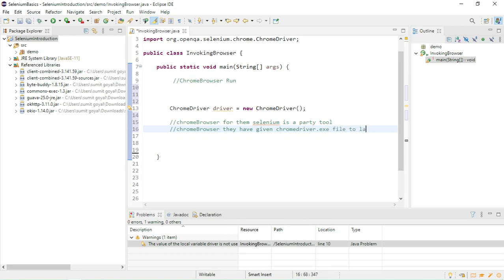to launch your browser. Which means they are not directly allowing you to run your Chrome browser, because for them Selenium is a third-party tool, right? Selenium is a third-party tool for the Chrome browser. So that's why they are saying that we will give you one .exe file which you can download, and then you can work with the Chrome browser, right? So first we need to get this file.